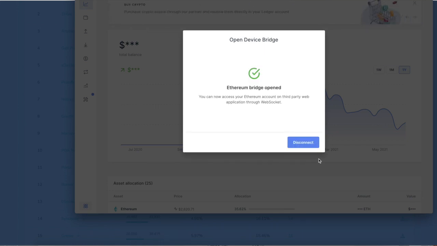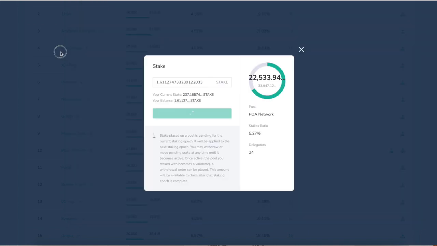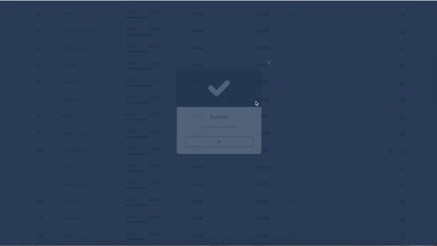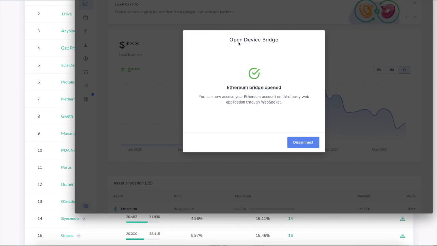And it'll bridge to my Ledger. So now it comes onto my Ledger. Now I'm going to say accept and send. And guys, it'll allow it to go through now. We go back onto the XDAI stake. And 3, 2, 1. Boom! Confirmed. Success. So that's it.